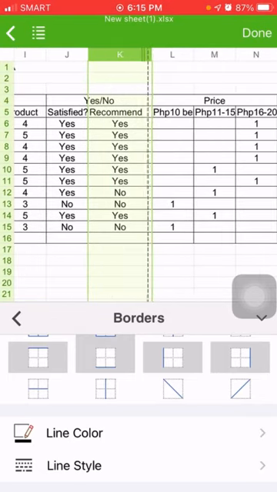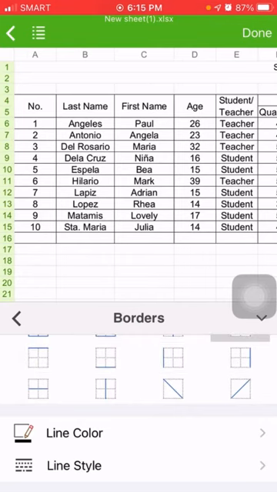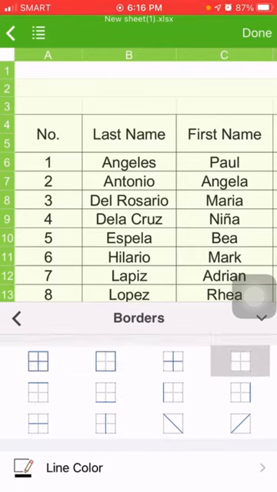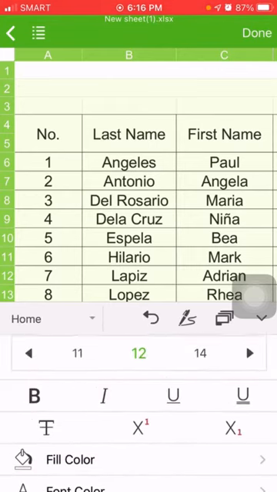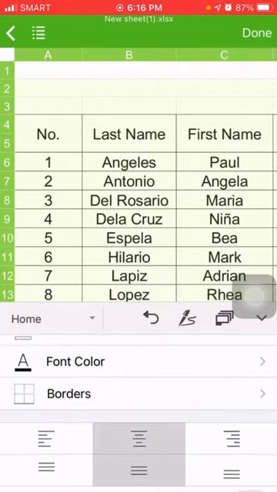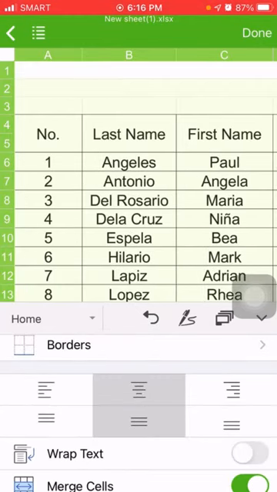Ayan. Next is, click natin itong square between A and number 1. Then, iaayos natin yung format ng text. So, Arial daw dapat ang font. Then, font size ay 12. So, naka 12 naman. And then, ang alignment ay center. So, naka-center naman. And then, middle. So, tama na.